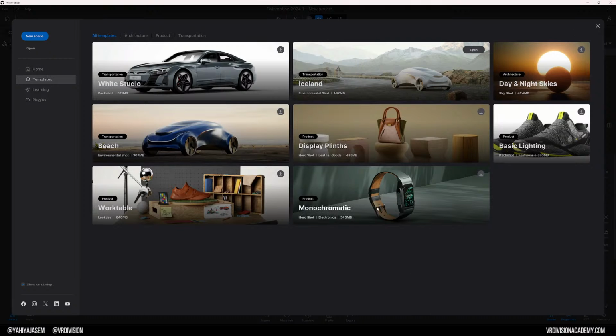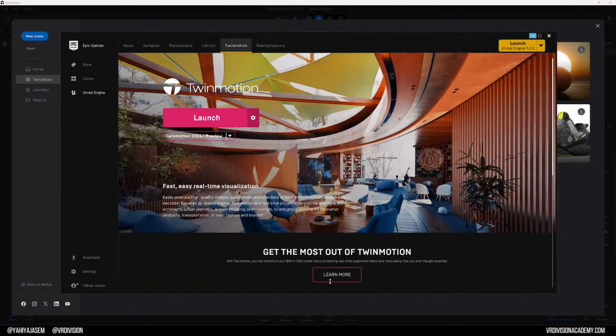Twinmotion is built on top of Unreal Engine, and it can be used to visualize things you are creating really fast. It's very easy to use. There are so many assets, materials, templates, and things that will help you visualize your projects much faster. And if you like, for educational purposes, you can download it for free.